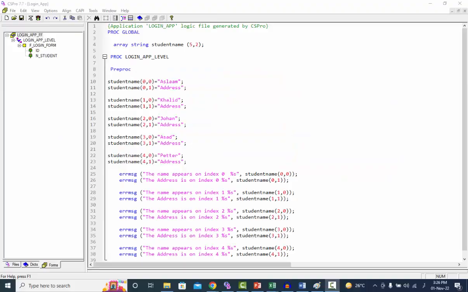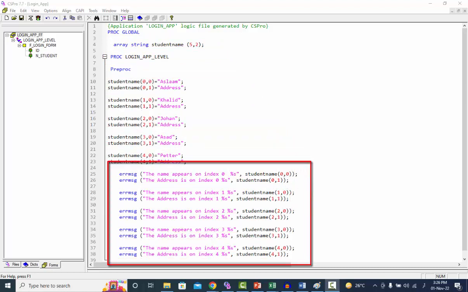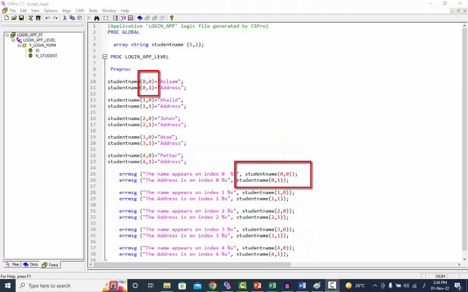Look at the syntax in CSPro. Declare an array in proc global and save the data in the preproc at the level procedure. When you want to display the data, you will use the same index number that you used to save it. I hope this tutorial helps you build a strong application logically.